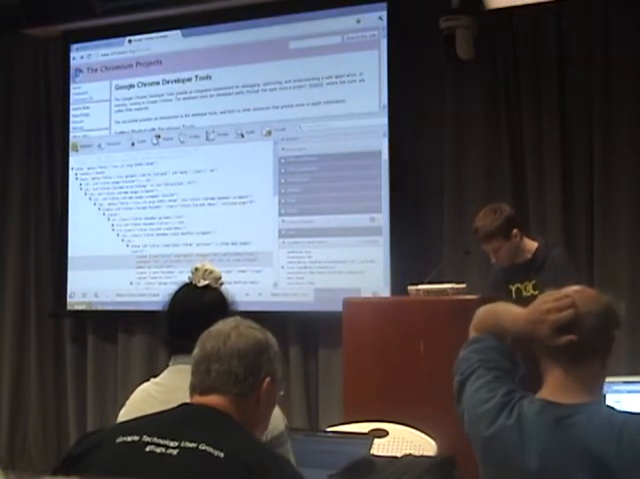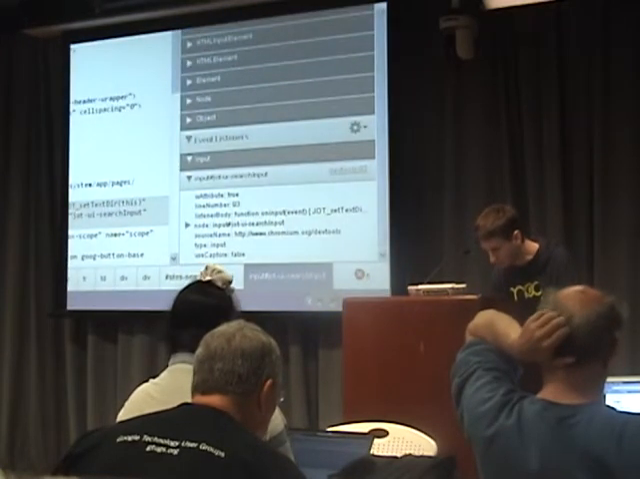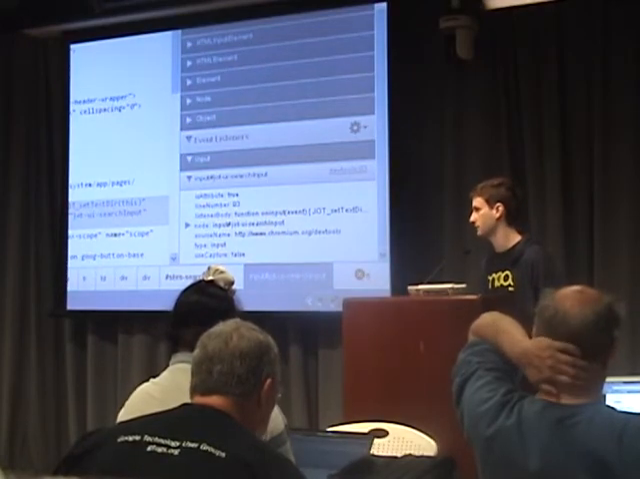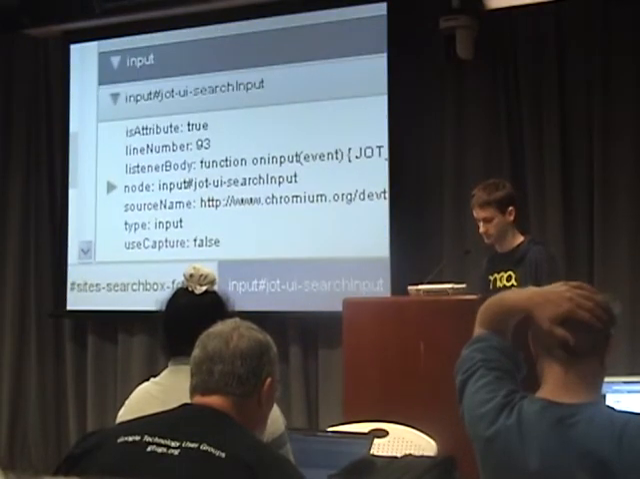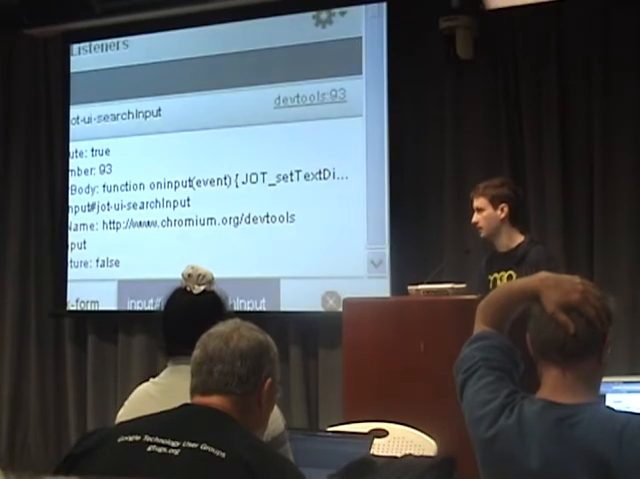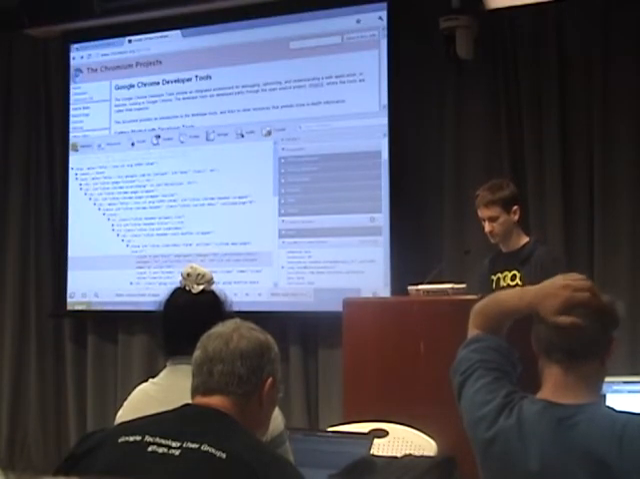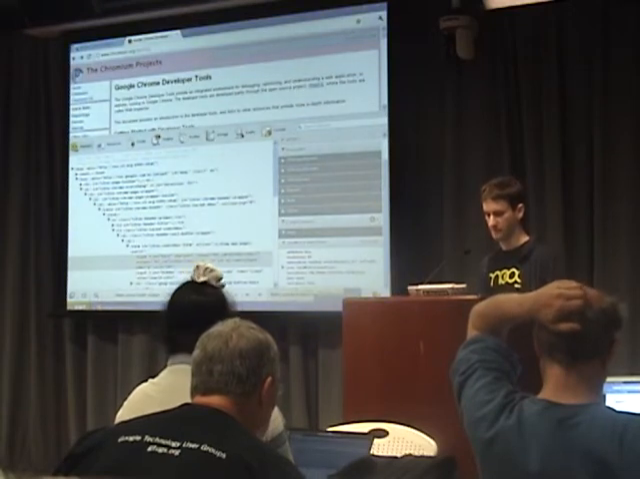This is quite small. I can't even see it. So here you see the function jot_set_text, etc. Can you guys see that okay? That's being called when that event is fired. So that covers the elements panel.